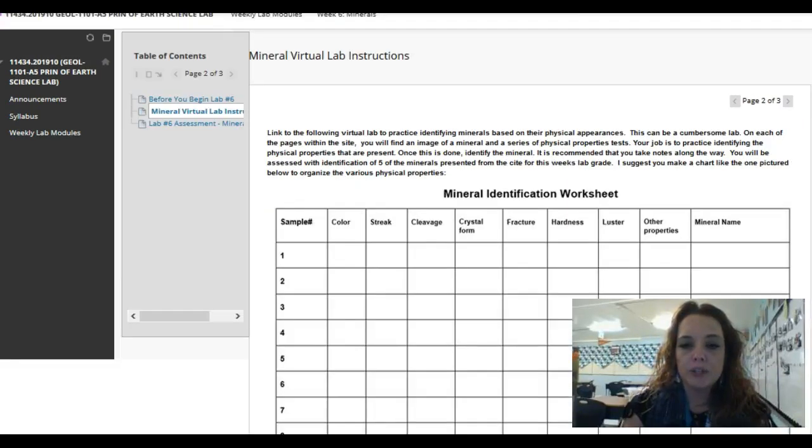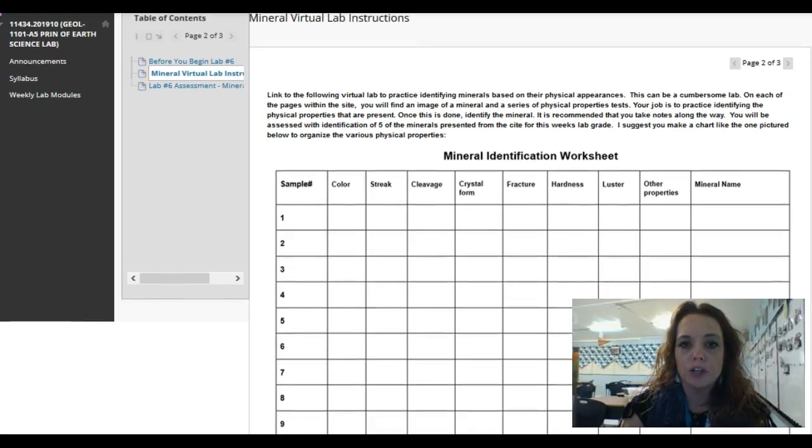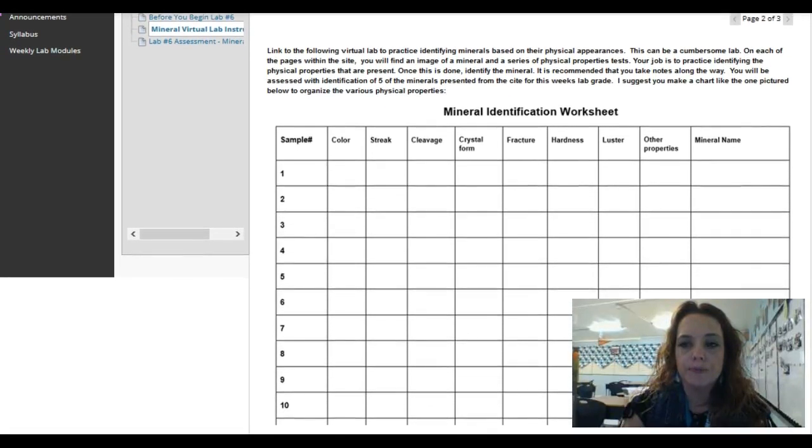I also included a mineral identification worksheet that you can kind of work through. I strongly suggest that you print this out and write on each of these so that when you actually answer the questions on your actual virtual lab, it's easy for you, because I did pick 5 of the minerals straight from this within the actual assessment. So if you have them here, all you have to do is pluck the answers off and put them on your assessment questions.